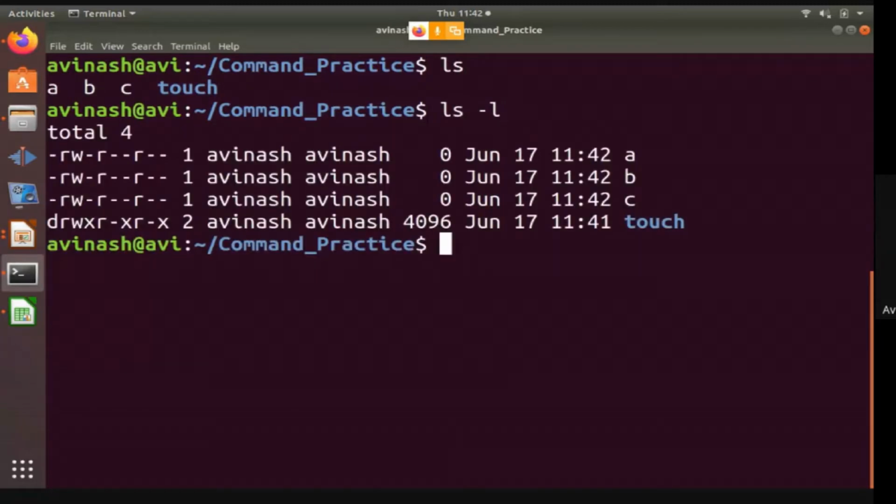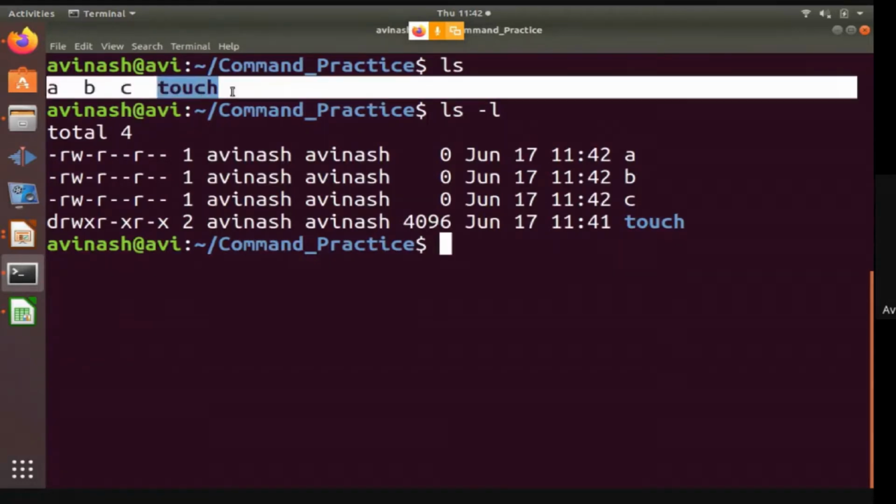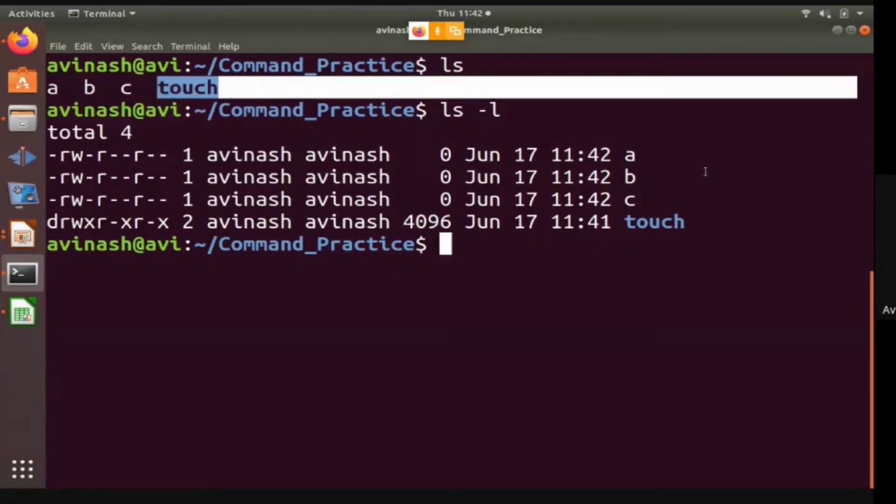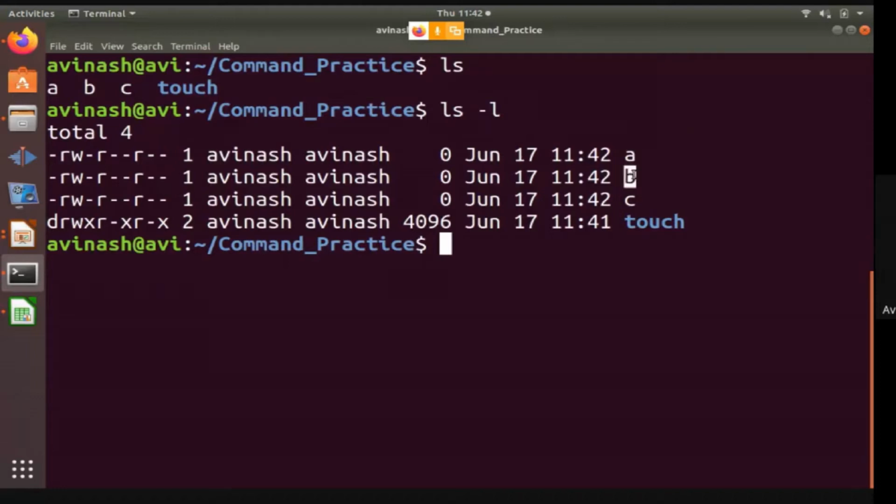Now the names of the files are the same. You can see here the names of the files in the ls command are a, b, c, which are files, and touch, which is a directory. Here the same file names are given, a, b, c and touch, but along with the file names, some detailed information about these files is given in the ls minus l output. So ls minus l stands for the long list of the files and the directories. Now let us understand this output.